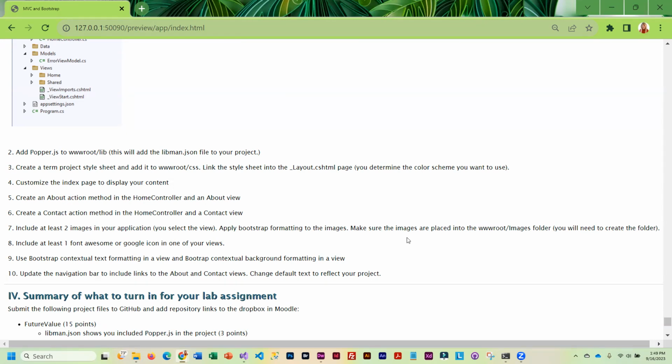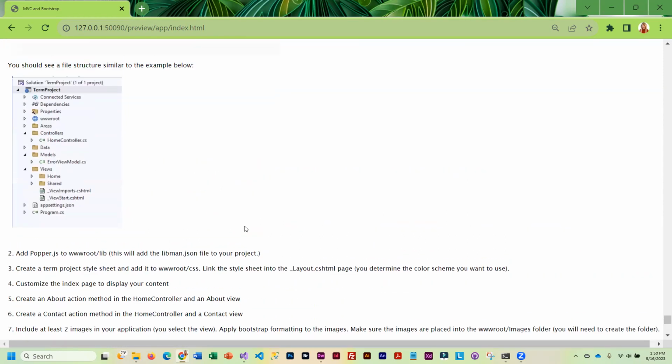You need Bootstrap formatting for those images, and everything should use that responsive grid as well. You need to use at least one Font Awesome or Google icon, and you need to use contextual text formatting in a view and background formatting in a view. And then finally, on your navigation bar, you will need to have links to the about and the contact views. Okay, so that is what you need to do.